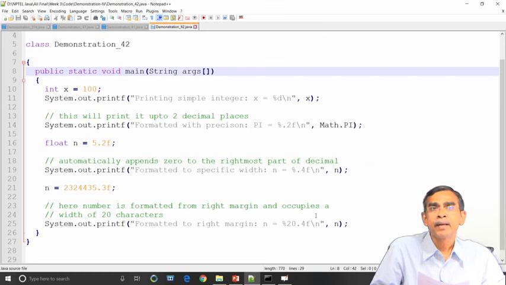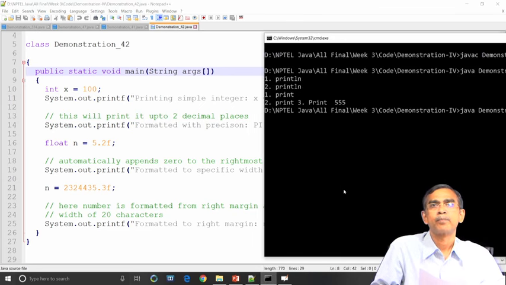Now, if we assign this value like 0.3f, and again print it with a different format, %20.4f, you can understand what it will do. It will print 4 digits after the decimal and before the decimal a maximum width of 20. Now, let us run this program, then we will come to the discussion again.